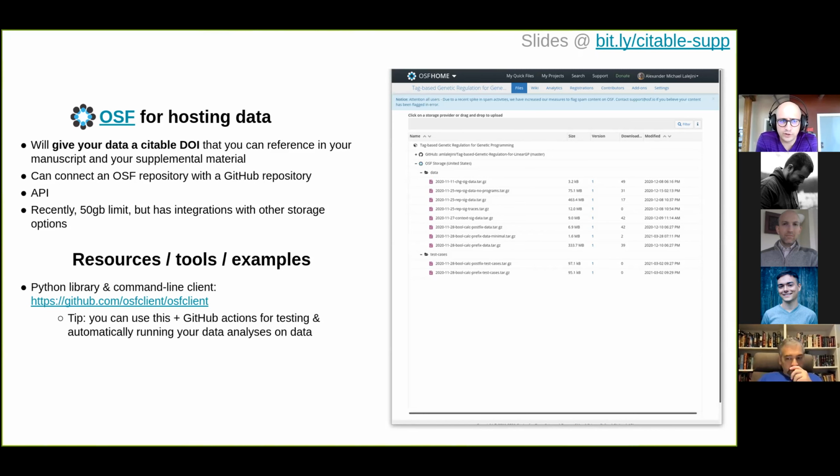It has all sorts of integrations, so you can connect your OSF repository with a GitHub repository. Here's just a screen grab. It's probably small text, but this OSF repo is connected to this GitHub repository. You can also throw arbitrary data files into it. So it's got a bunch of zipped up and tarred data files in here.